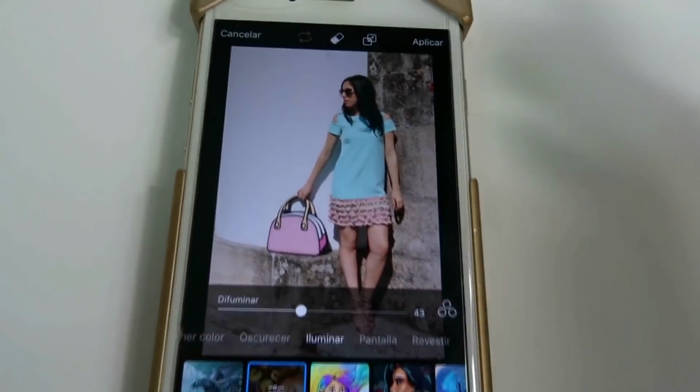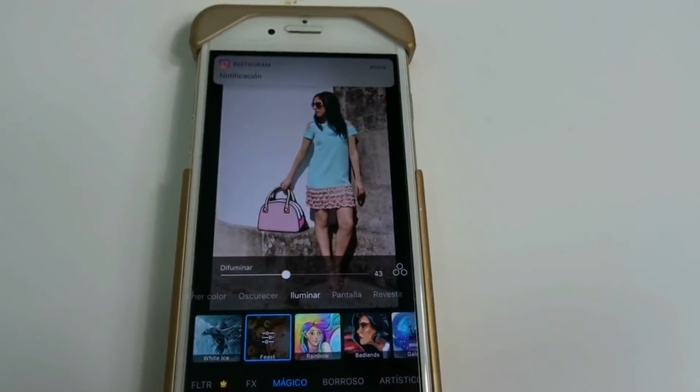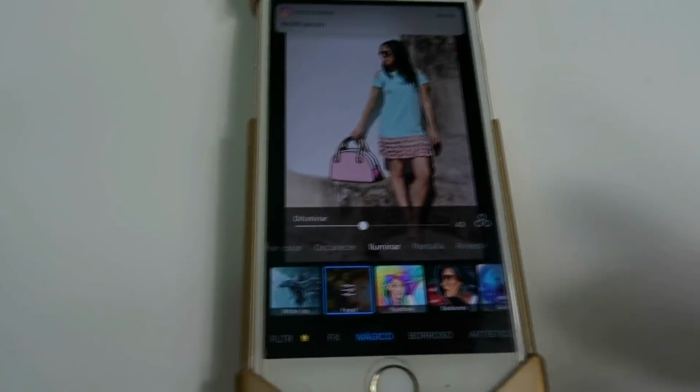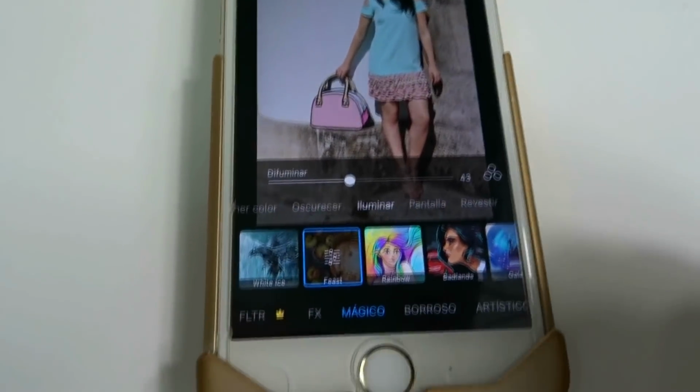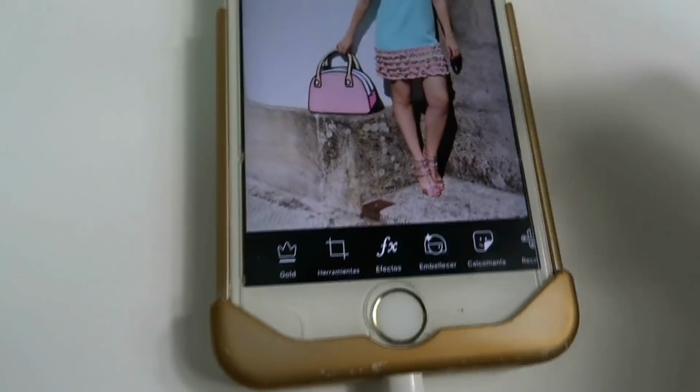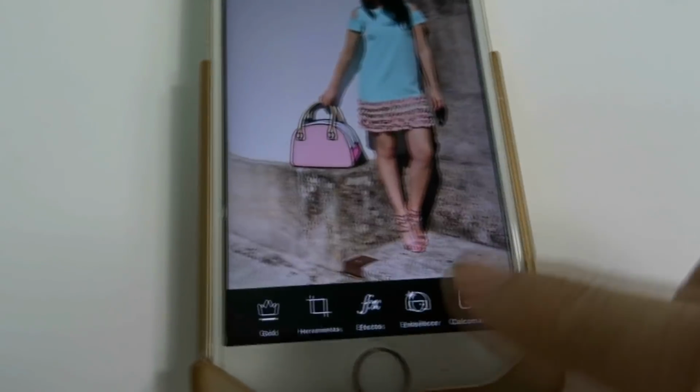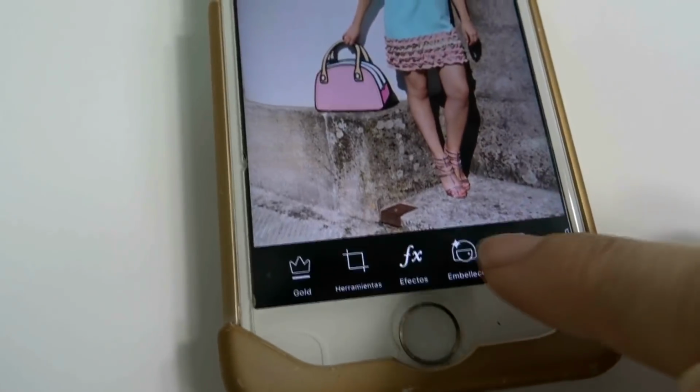I love and use PicsArt daily because I think it is a really useful app to use in my daily life, for Instagram, and to rank and be instafamous, guys.